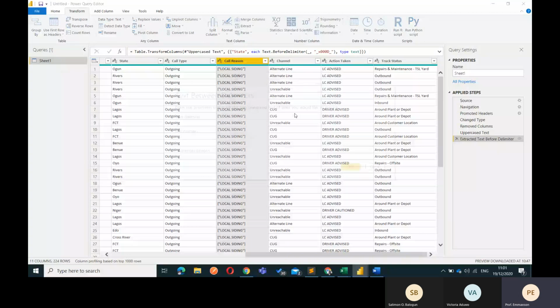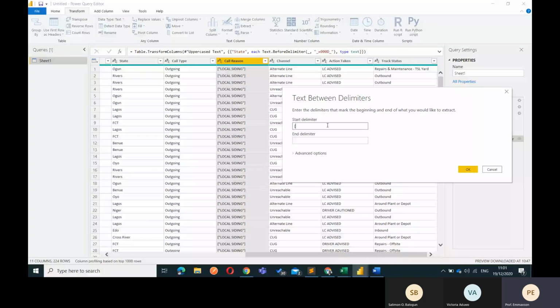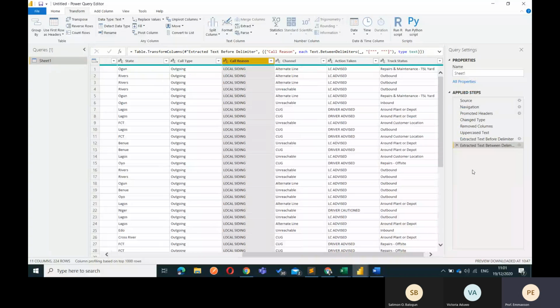It asks me what the starting delimiter is. I tell it the square bracket and the quote. What is the end delimiter? The quote and the closing bracket, and I click on OK. Notice what Power BI does. It brings out cleanly every core reason I have inside that particular column. Are you with me? So that is for that one.